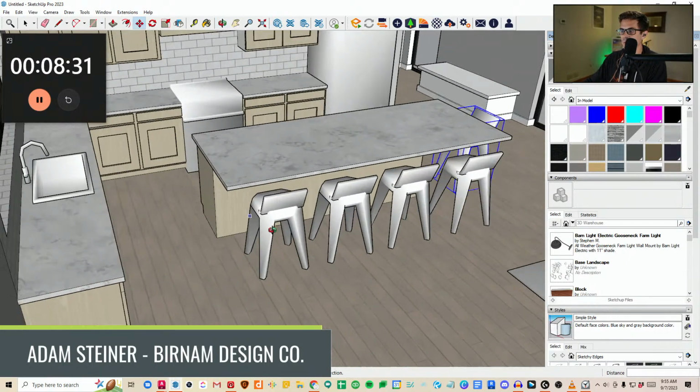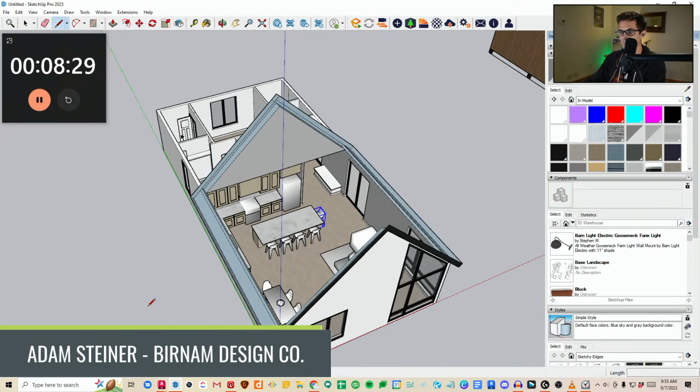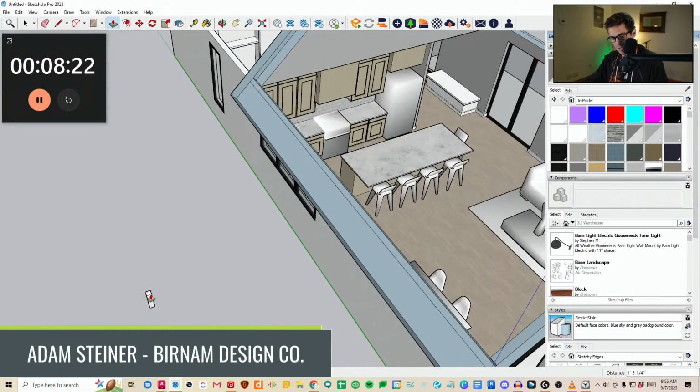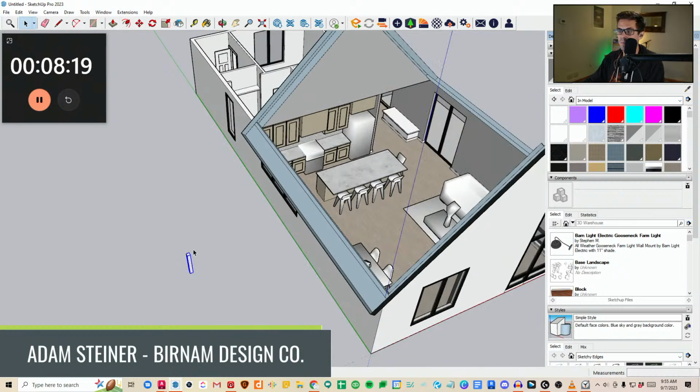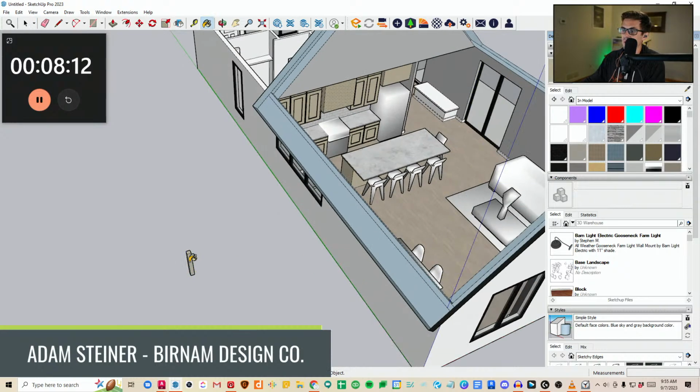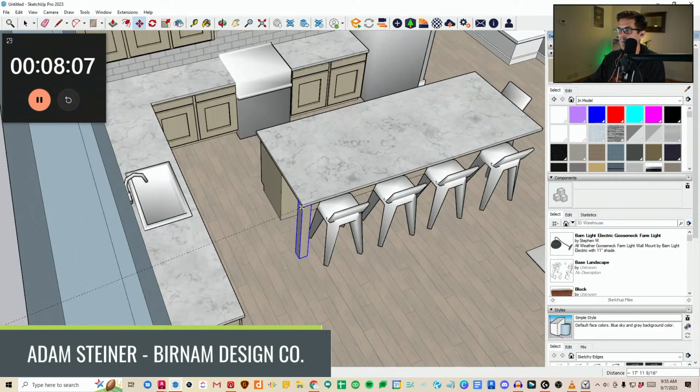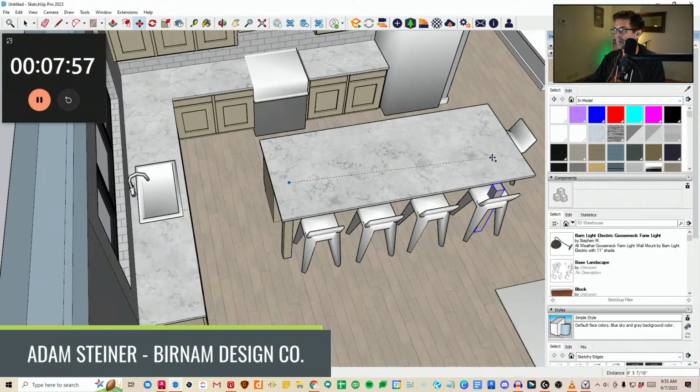I should have kept those posts there. I'll just make a group. All right, so 4x4 island post, and that is going to be 34.5 tall. We gotta make a group. Then we're gonna color that group the same color as our cabinet material. Bring that in 1.5, 1.5, then push it down, and then copy it over.